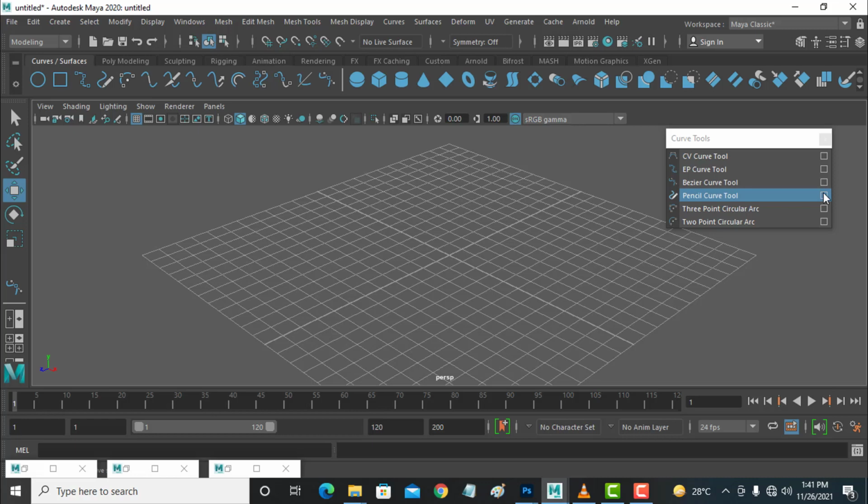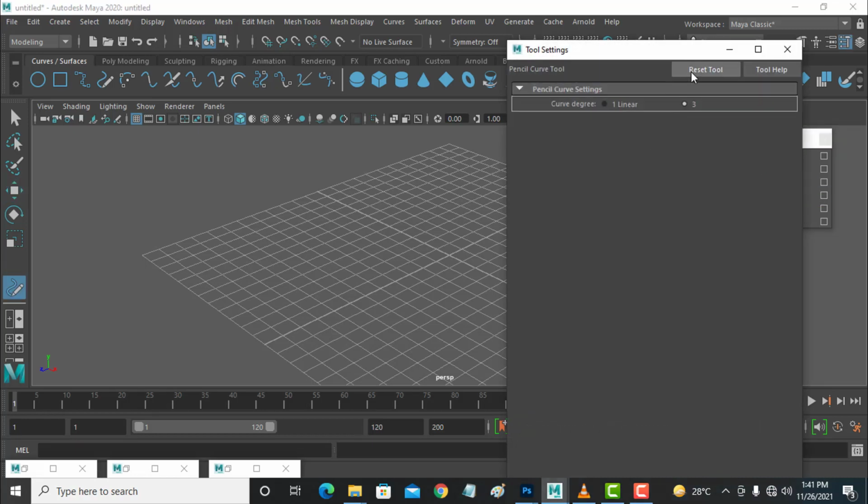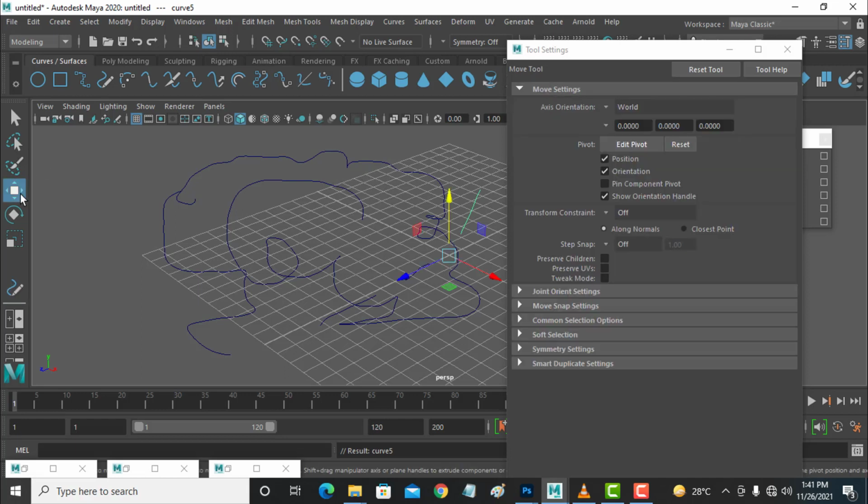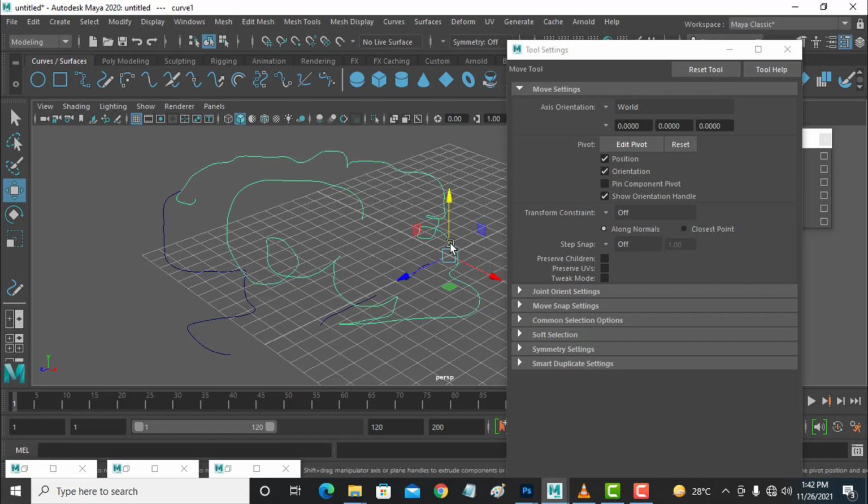So pencil curve tool, click on here, reset tool. The pencil looks like this, pencil. So a curve will be created like with a pencil. So here are many more options for making lines and curves.